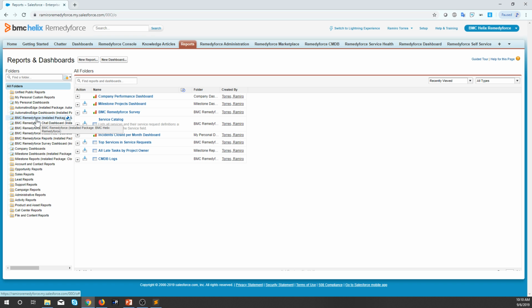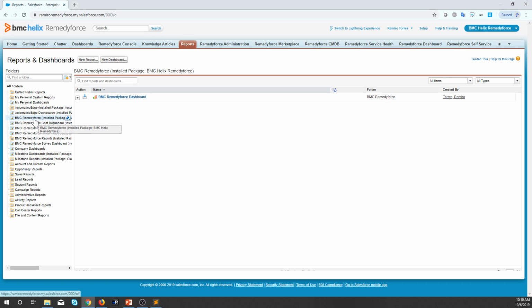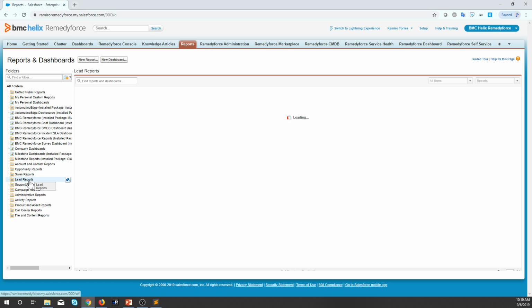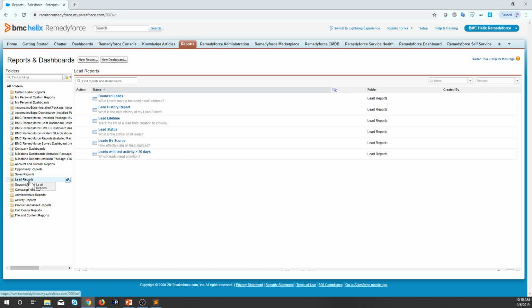It says installed package BMC Helix Remedyforce. Those are out-of-the-box folders that come with some dashboards in there. Also, we have some folders that come with Salesforce, like sales reports, lead reports. These are sample reports that you probably will not have, or you do, depending on if you chose the demo data on your Salesforce org.